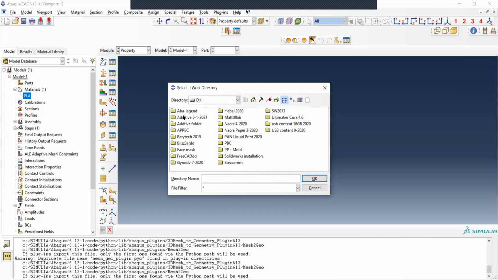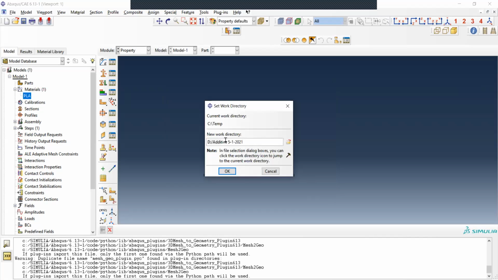So I have to just select, click once on the folder, and then click OK. And now I have D additive 5121. So everything I'm going to simulate, all the files I'm going to generate, will be in this folder. This seems to be a silly thing, but actually this is a very important step that you have to do, especially if you're working on several files, several folders, a lot of data. You have to keep it organized instead of having 5,000 simulations in temp.